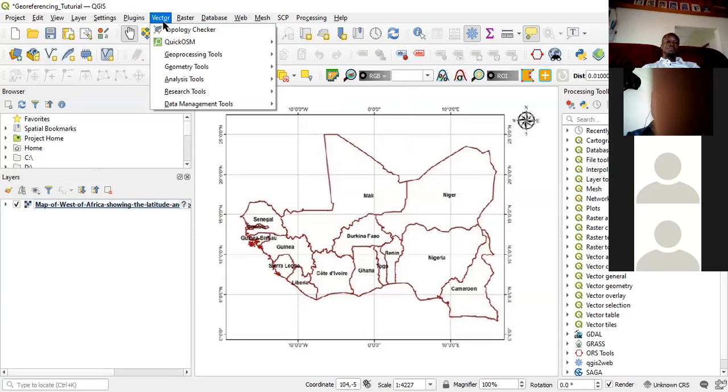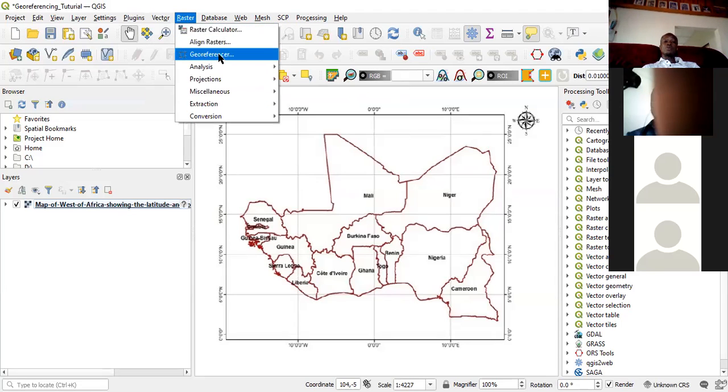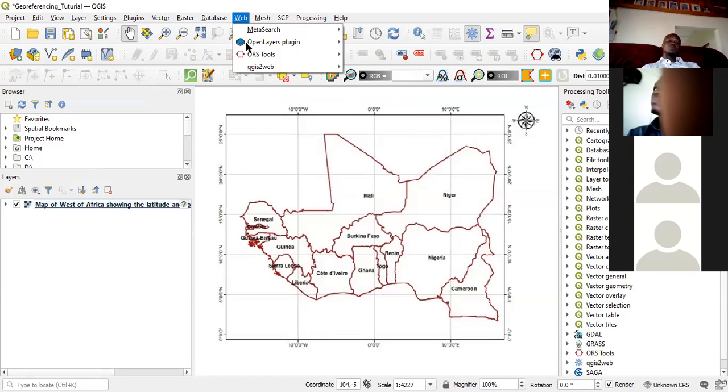All right, so we can have the vector menu. Everything we want to do vector, we can come to the vector menu. Everything we want to do raster, we can come to the raster menu. So here the georeferencer is under the raster menu. Database is for database. Like I said, GIS is a database. Remember that. So we shouldn't be surprised when we see that.